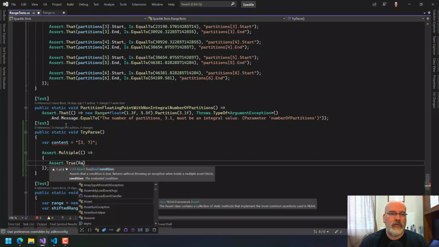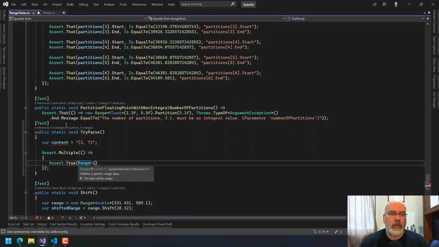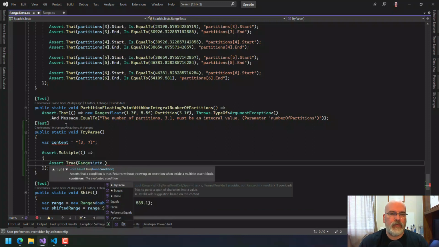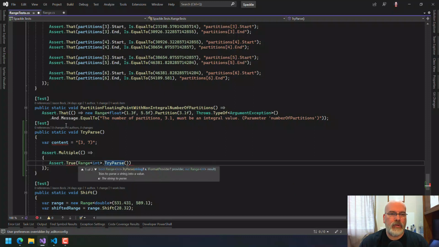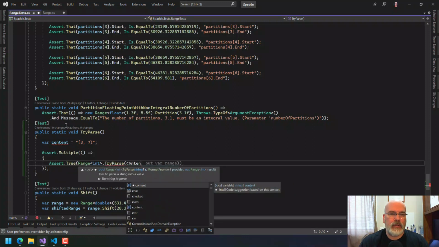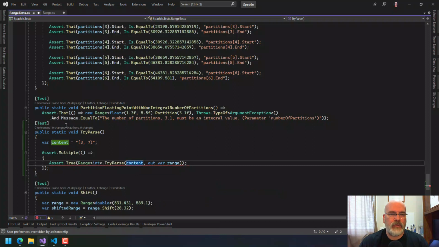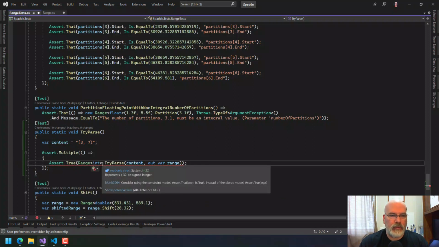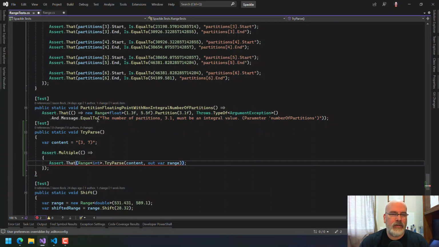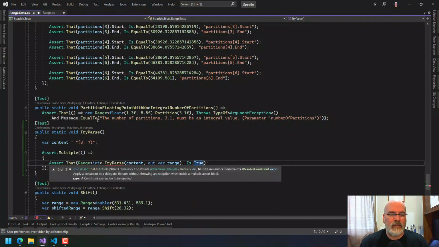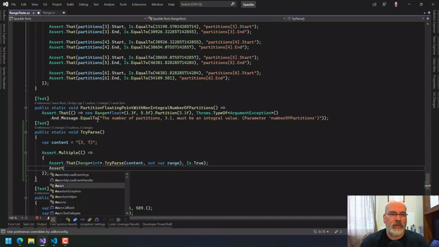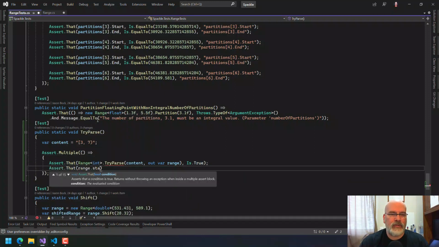Range of int try parse of our content of our range. That would be true, right? What are you barking at here? Oh, fine. Okay. That's fine. Is true. Now we should be able to say assert that range.start is, I thought that would be smarter than what it is.